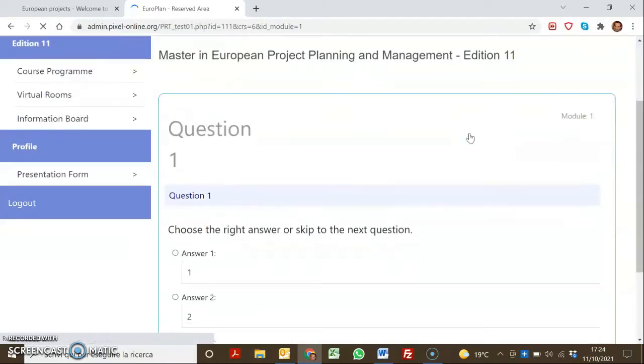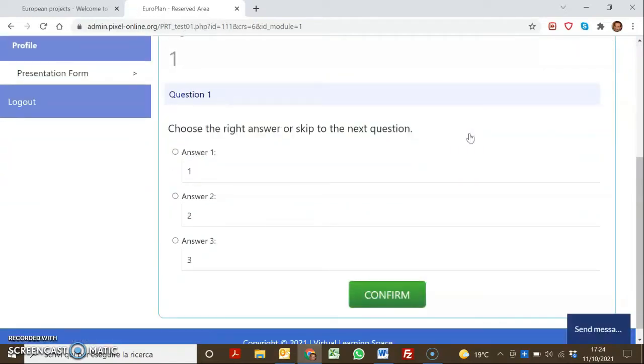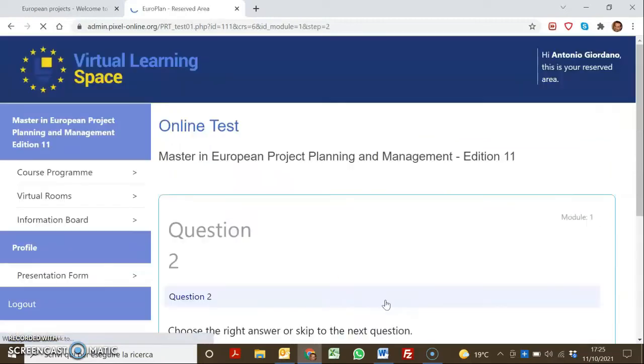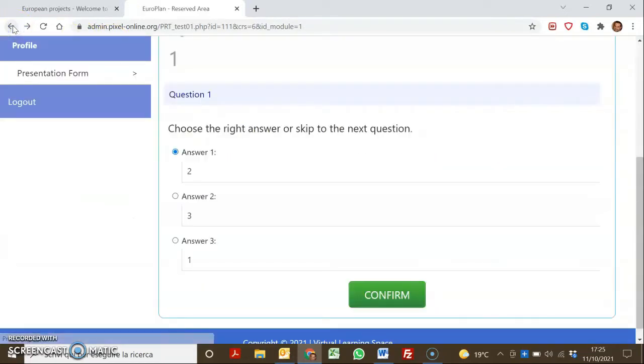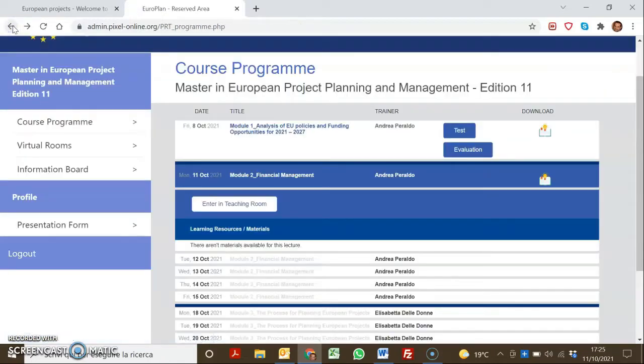Each test is composed of 10 questions with 3 possible answers for each question. Obviously here it is just an example. You can choose, confirm, and go to the next question and so on. Anyway, there will be for each test 10 questions, 3 options. One is the correct reply to the question, and this is our Pixel way to check the skills and the knowledge you developed within each specific module.